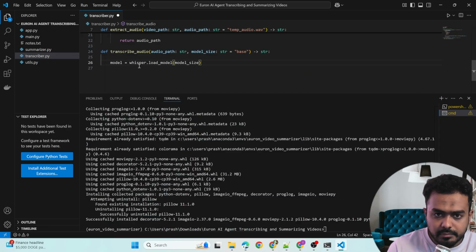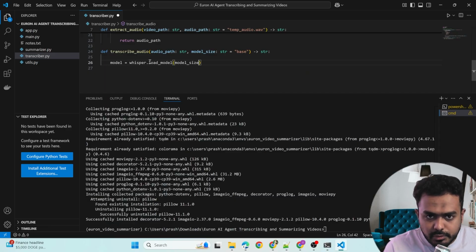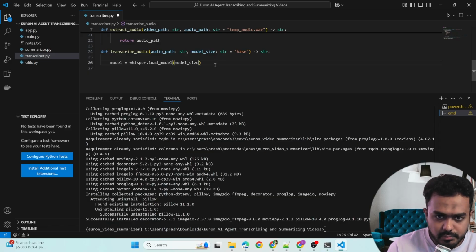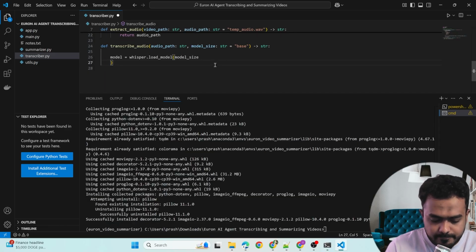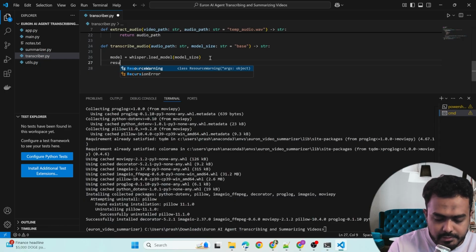Here, in transcribe audio, we are just passing the path to the audio file which we want to transcribe. Next we have the model size, which is set to base. We have different Whisper model sizes like tiny, base, small, medium, and large; we have set it to base here. The next step is to load this Whisper model.